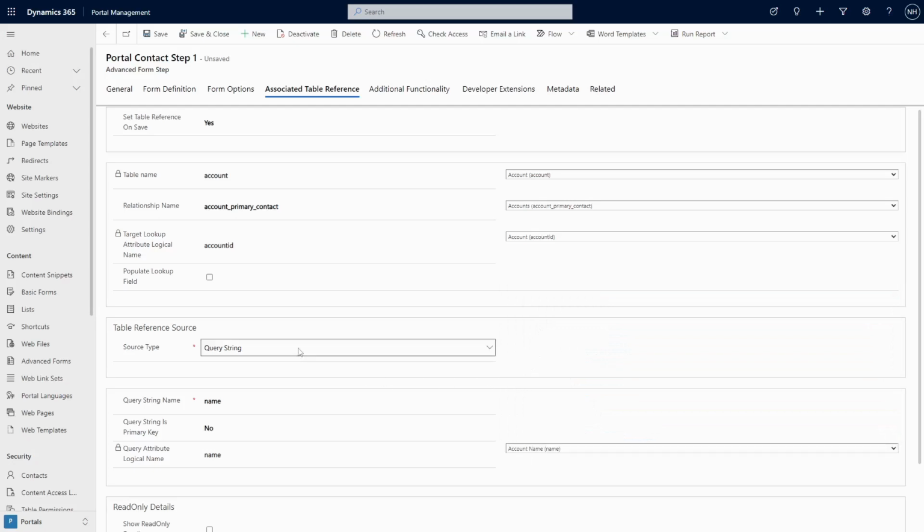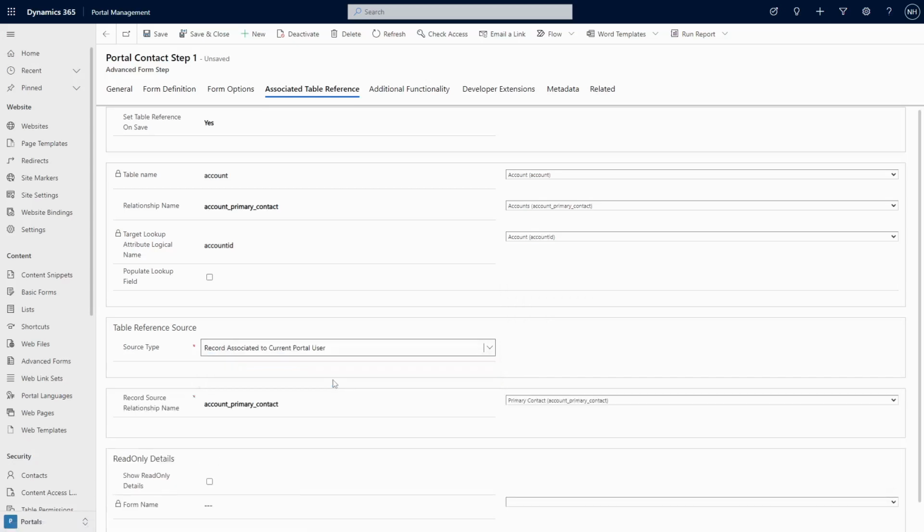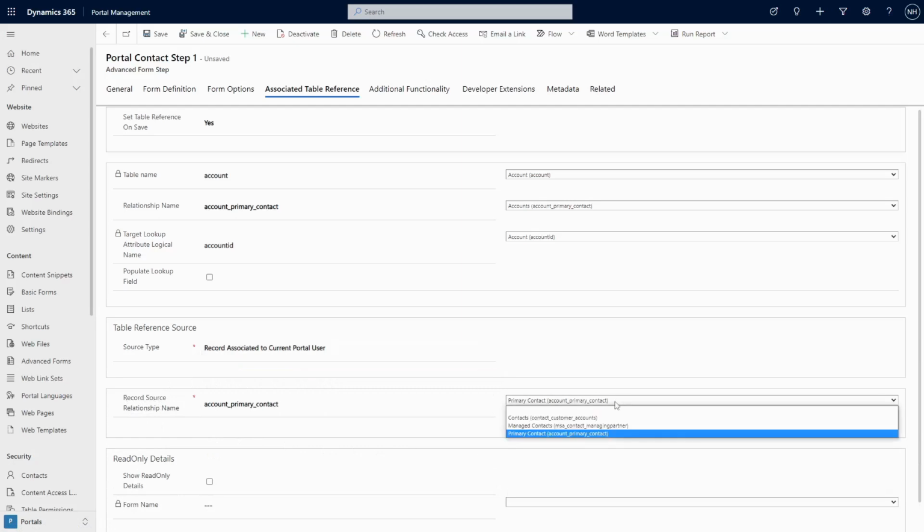If you select the record associated to current portal user option, then you need to select the relationship in the record source relationship name dropdown. This is filtered to only include relationships between the contact table and the table that is referenced in the lookup.